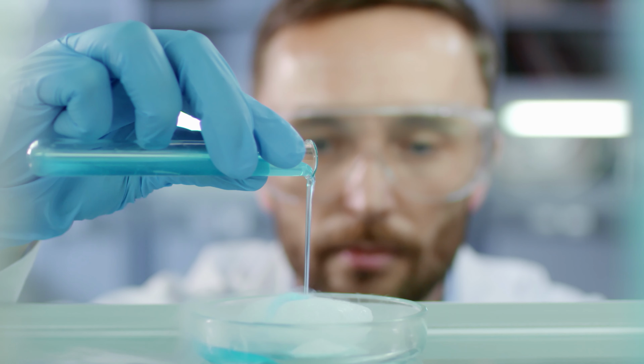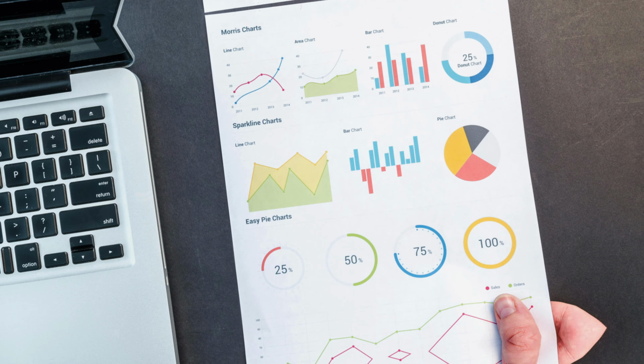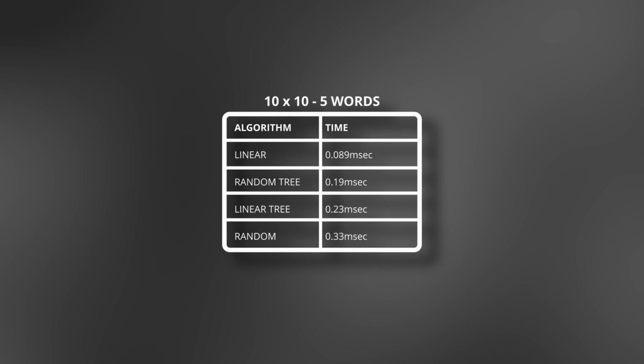Okay, testing is now done, and we can look at the results. Starting with the 10 by 10 word search. As expected, all the algorithms were super quick due to such a small word search size, but the linear algorithm took the win with an average of 0.089 milliseconds, whilst the random algorithm came in last, taking 0.33 milliseconds.